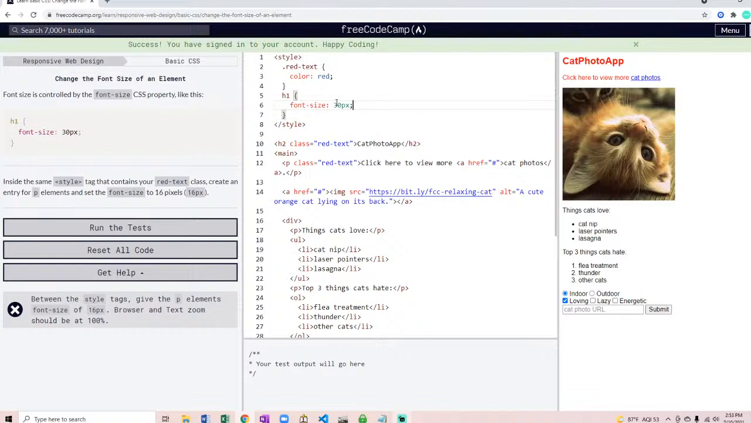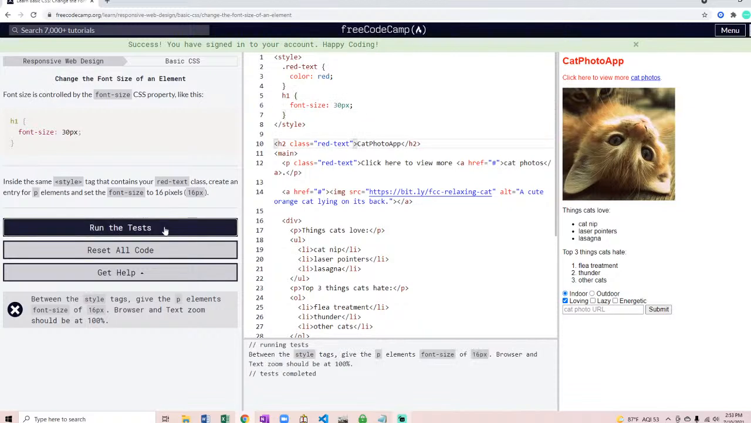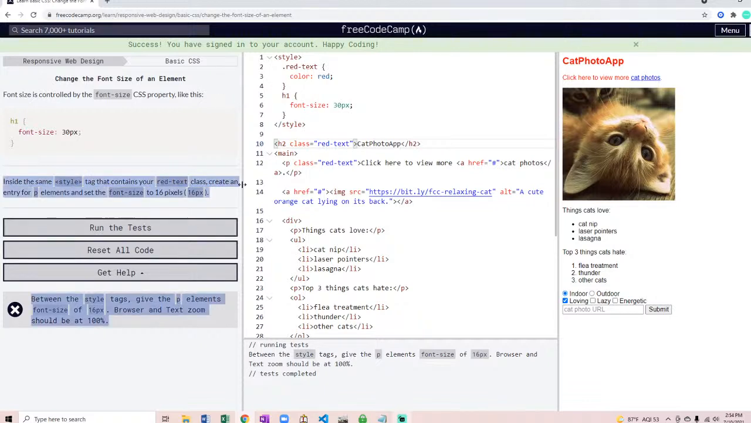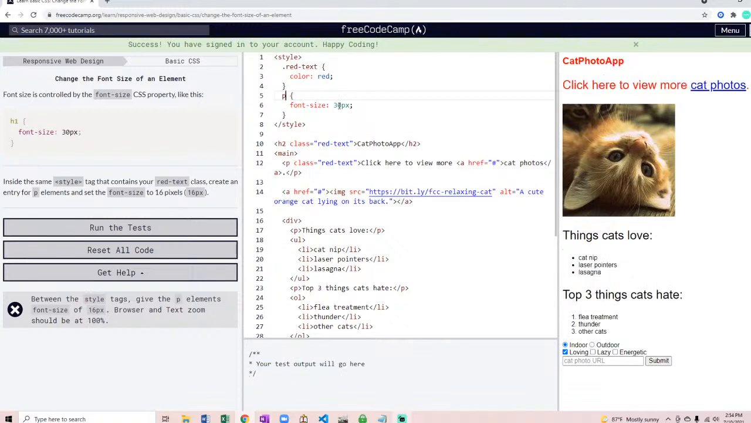Now this should work. I just want to make sure this is working by changing this to 300. I'm not seeing anything change here. Let's run the test and see. Oh, I read that wrong. I'm getting ahead of myself. I'm getting fatigued. I should slow down. Inside the same style tags, create an entry for P elements. We're going to change their font size to 16.